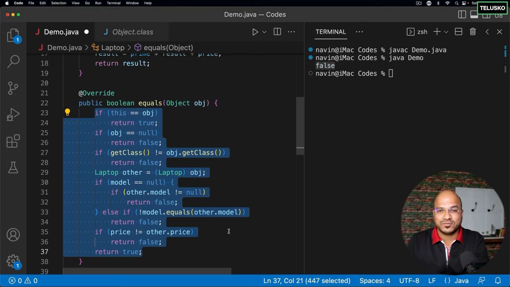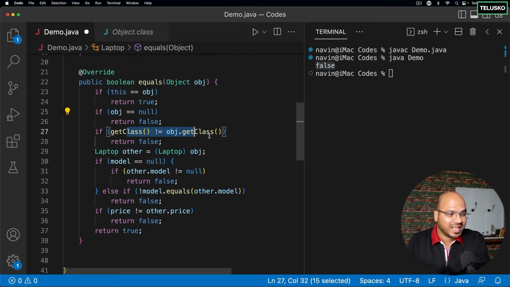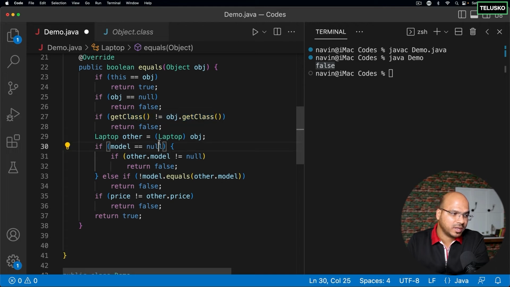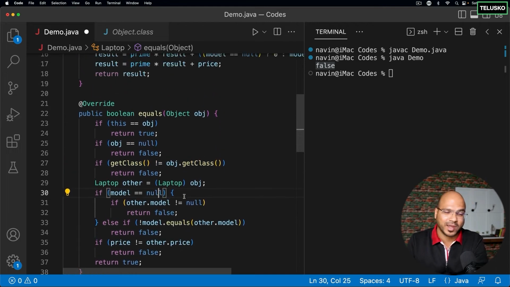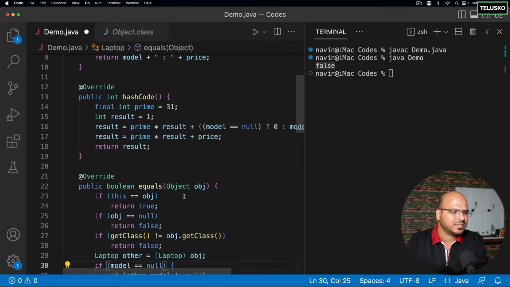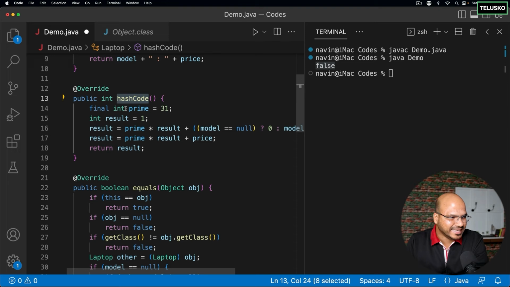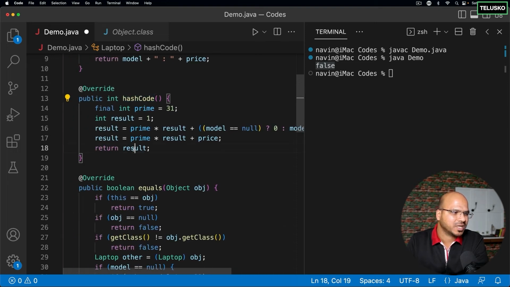We have only checks for the value, but what if you want to check if the object is not null? Maybe you want to check for the class name as well. Maybe you want to check if the model is not null before comparing. So it does multiple checks for you. It's a good practice. And that's why I say sometimes you have to prefer your own IDE output. And it also implements hashcode. You know, this is how the hashcode is generated. Basically, it takes your data and applies some algorithm on your data to generate the result.